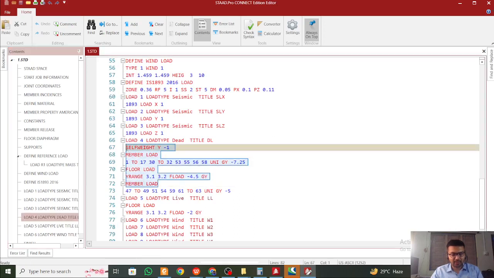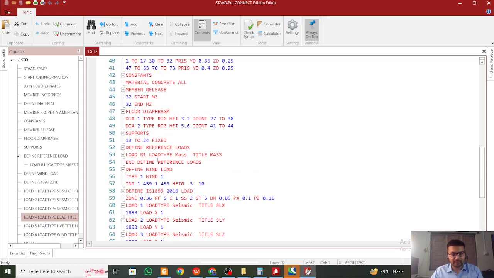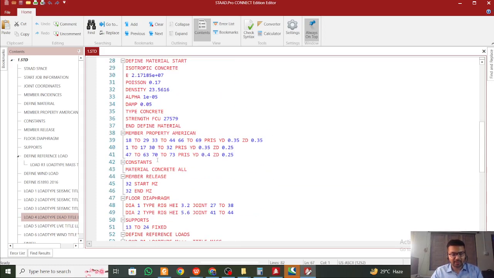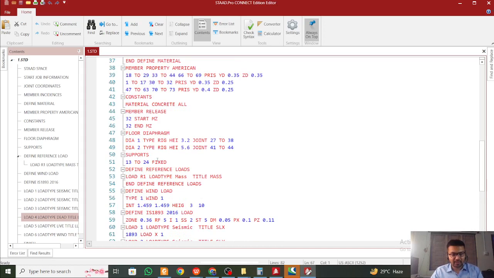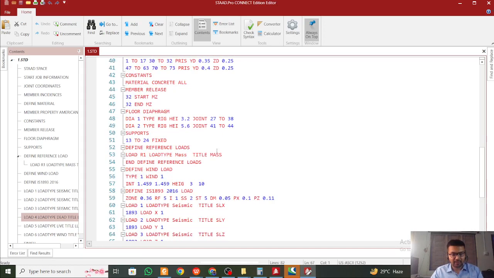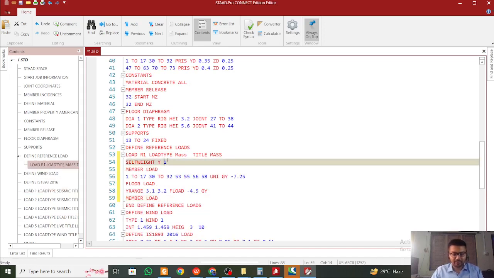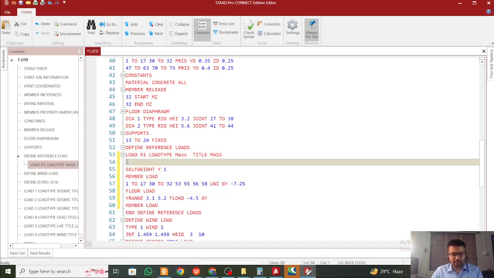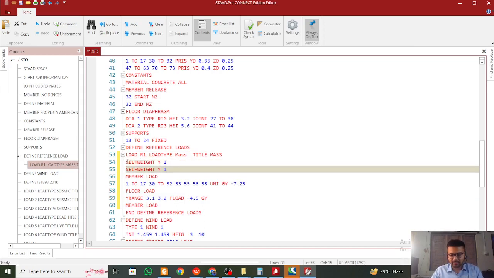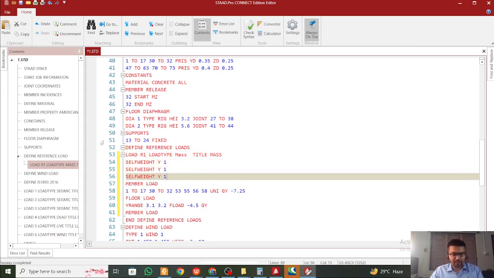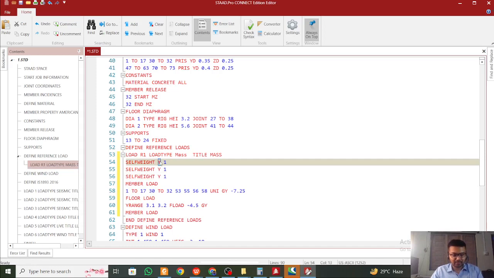So first of all, we'll just copy this self weight part, dead load part, and let's find the reference. This one is the reference load type mass. Okay, and in this between we will insert this. Only there will be no negative sign, and it will be applied in all the 3 directions. In case you are applying only earthquake load in 2 directions, then we will go 2 directions. So, okay, it will be X, Y, and Z.